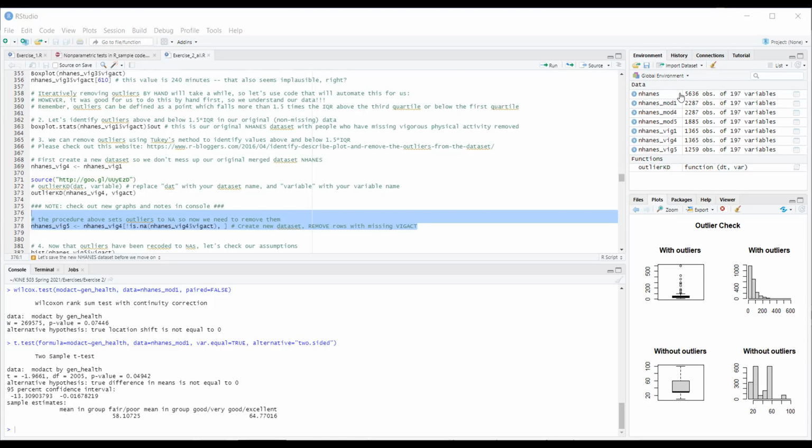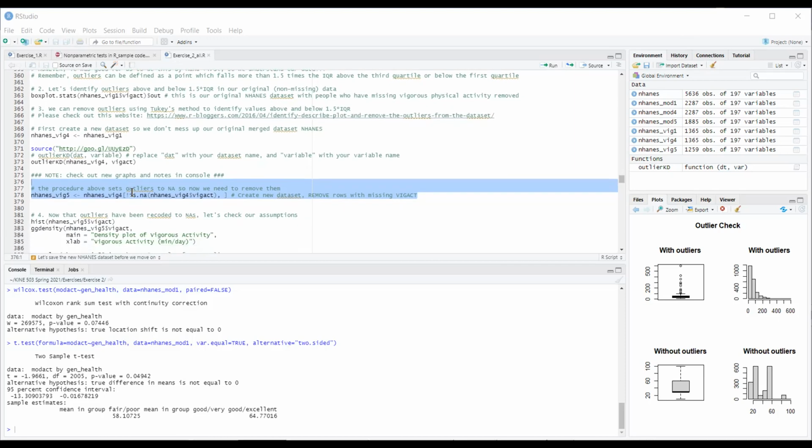So you can see that you started out with 5,600 individuals, and when we start removing people who don't have data, like even here, when we removed individuals who did not have a non-missing vigorous activity value, it goes down to about 1,300 individuals. So we've really whittled down our data set, which in and of itself is kind of an issue too. But let's just move on anyway.